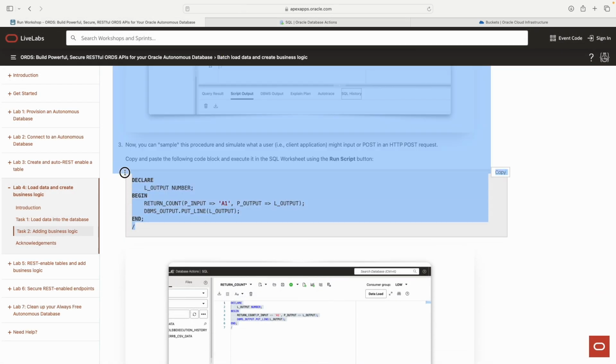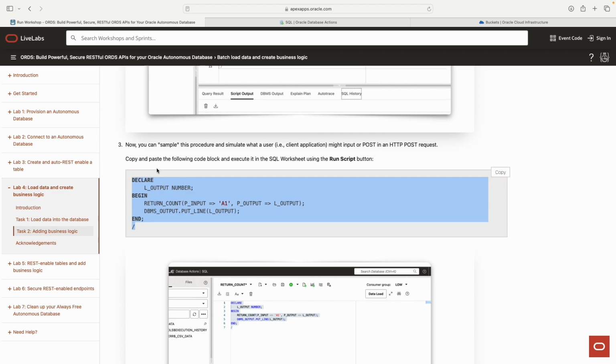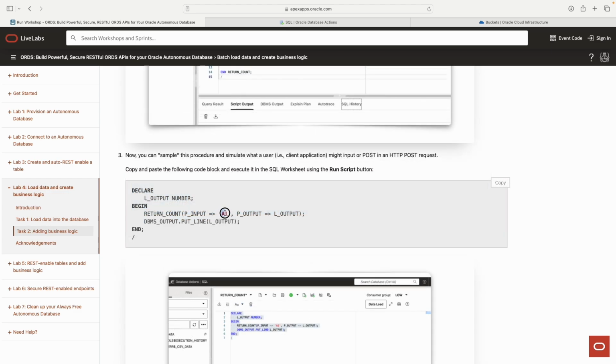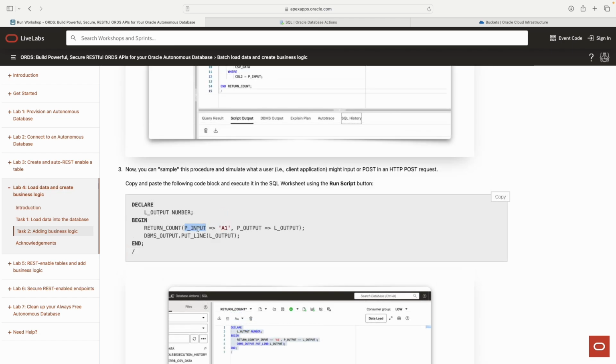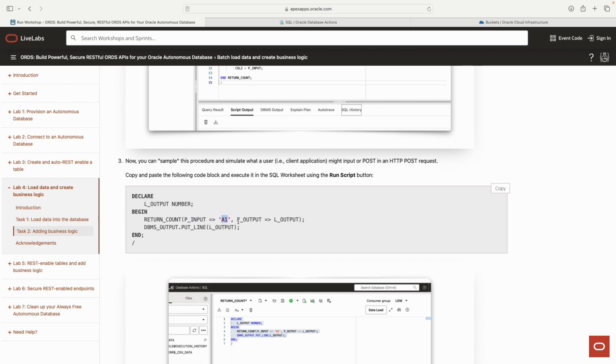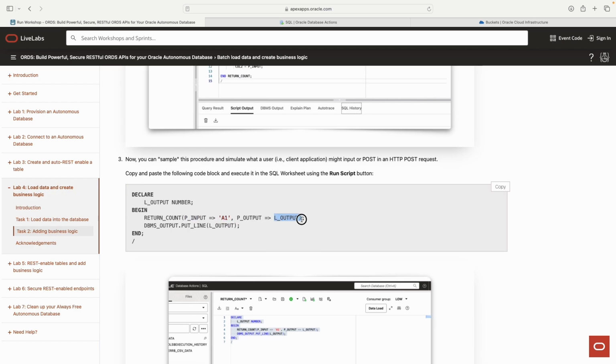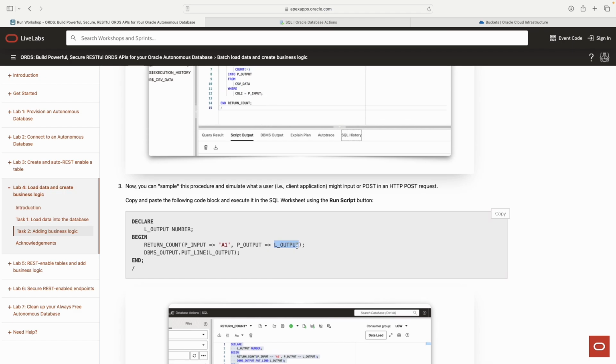Now we're using this anonymous block. It doesn't have any name. So another way of looking at this is, say for instance, you have some sort of user interface and the user has a list of selectable values. And say for instance, they select A1. That's kind of what we're simulating here. So P input is A1. And then P output is going to be whatever L output is.